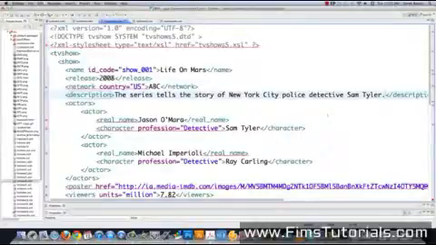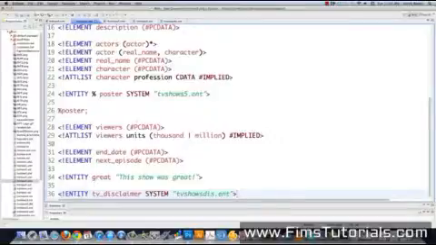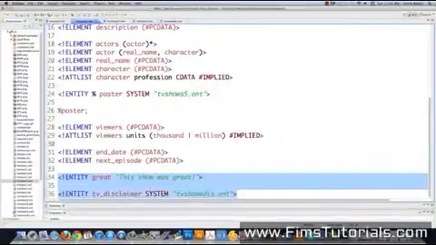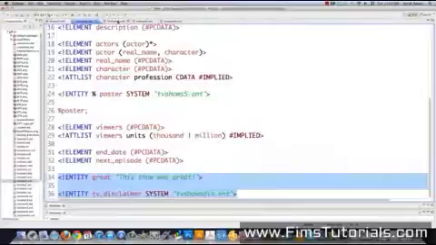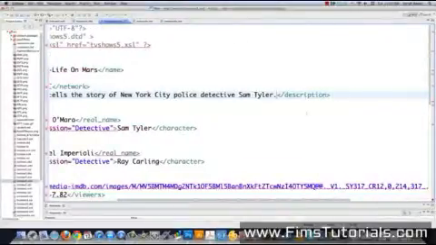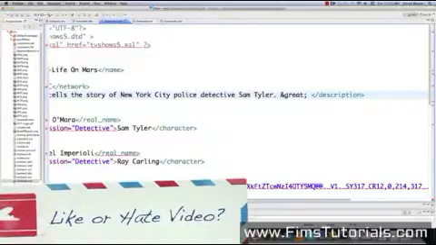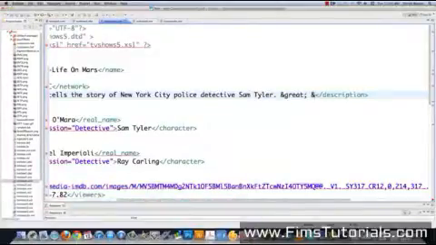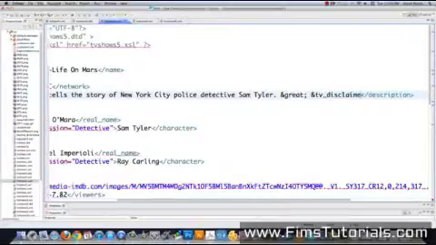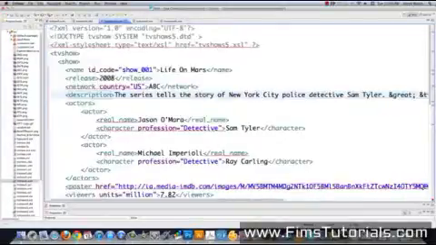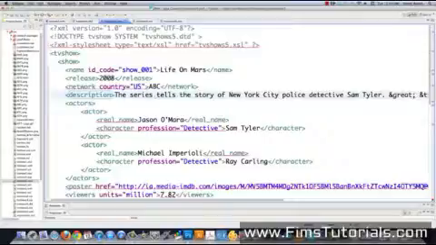Now I'm going to jump in here and actually use the entities that I defined inside of this DTD file, meaning these right here, great and TV disclaimer. I'm going to throw them in the XML file, just at the end of the description. So let's say I wanted to say that I thought this show was great. Well, I'm just going to type in ampersand, great, and a semicolon, like that. That's all I need to do. And then if I also wanted to throw in the disclaimer inside of the XML file, I'm just going to type in ampersand again, TV disclaimer, and then end that with a semicolon. And there you go. That's how you pull in all those different entities.